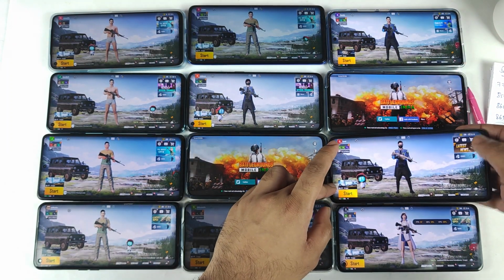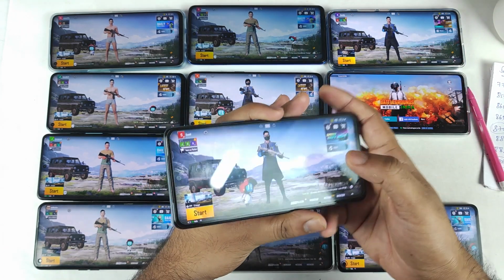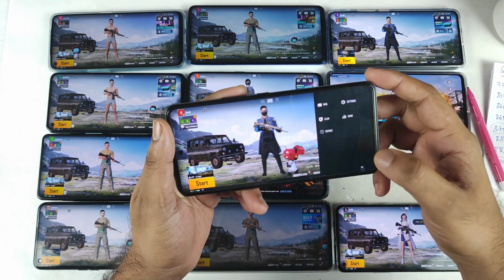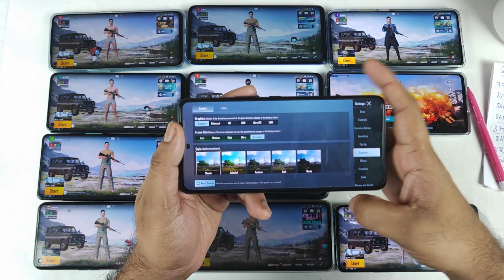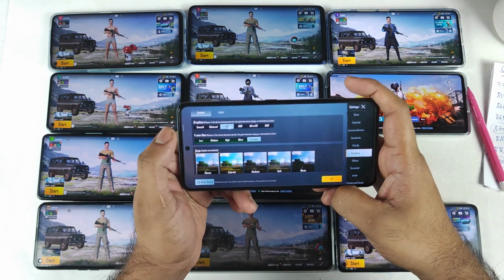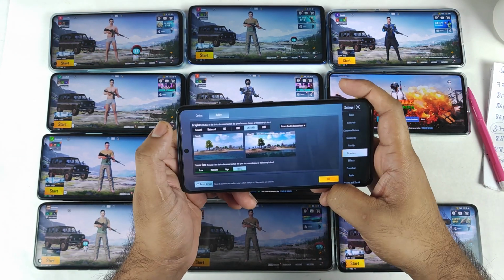Right now I do have the iQOO 7 device with me. The phone doesn't support any kind of 90 FPS. It will not support it. As you can clearly see, friends, it doesn't support any 90 FPS. Balanced and extreme, HD and extreme, HDR and extreme, ultra HD and ultra.